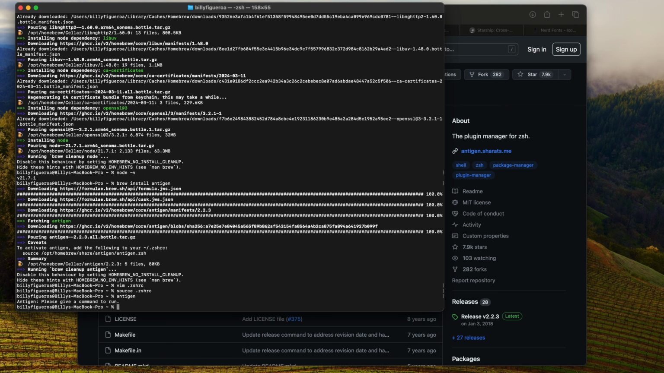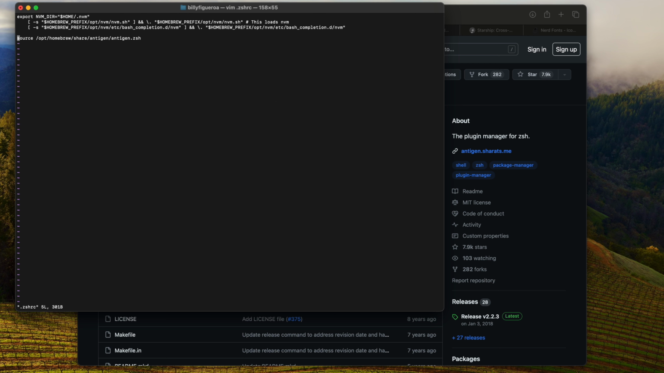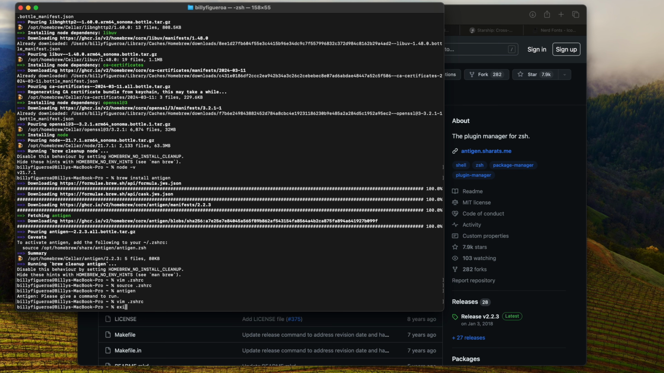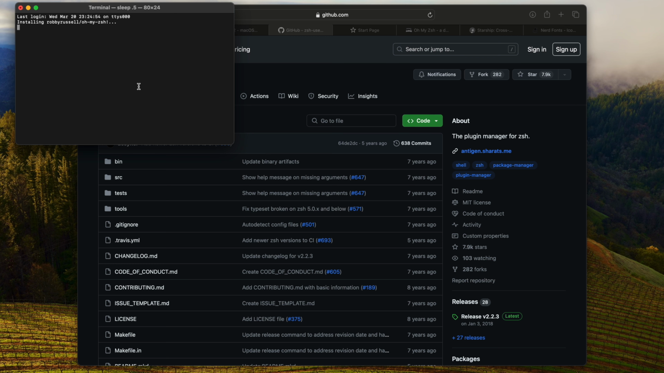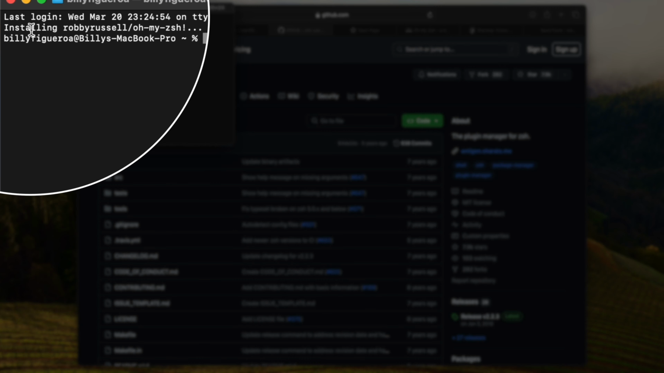So let's go ahead and open that file again. And right here, we are going to type antigen use oh-my-zsh. Next thing that we are going to do is make sure that we apply those changes. And let's go ahead, save and close this, exit the terminal and start the terminal again. And you can see here it's saying installing oh-my-zsh.